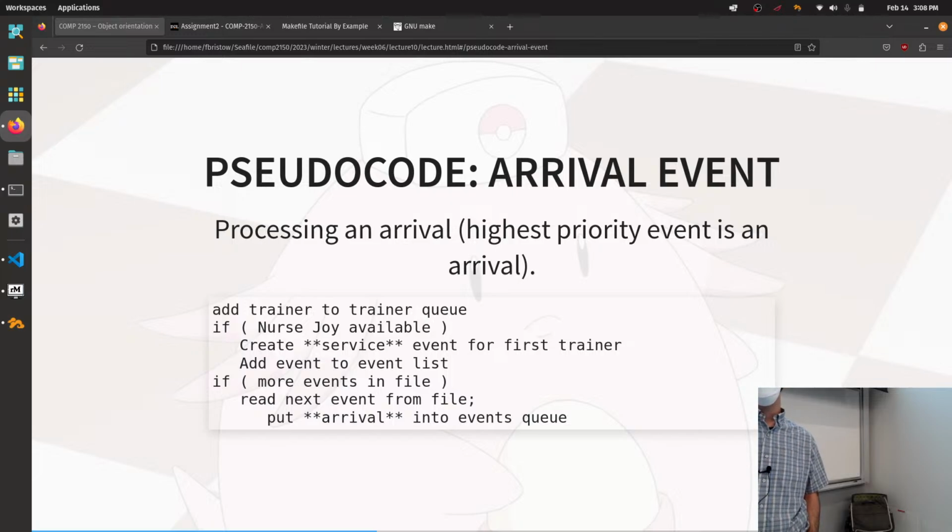So I've dequeued the arrival, and I've added a new event to this events queue that is for Nurse Joy is going to start healing and reviving these Pokemon. If there are more events in the file, so if there are still more lines of input for me to read that represent more arrival events, then I should read the next line of input and add that new arrival to the events queue. So to say that this new trainer has arrived. If there's one trainer that's been added immediately to this queue, which there was at the beginning of our setup, we've created this new service event.